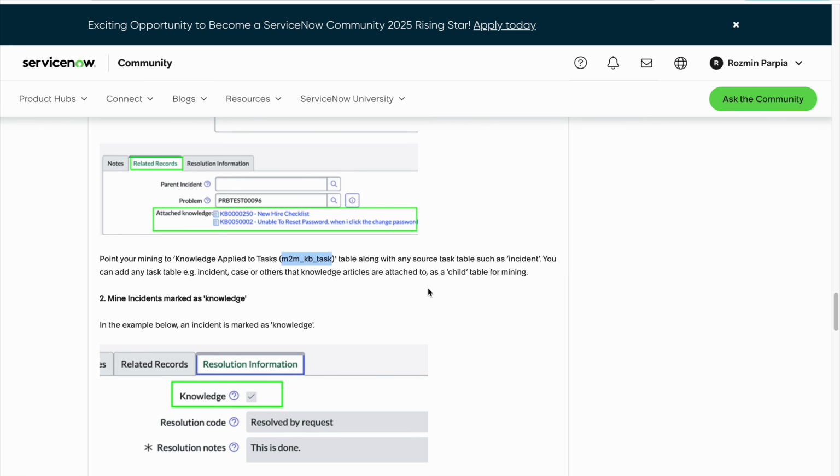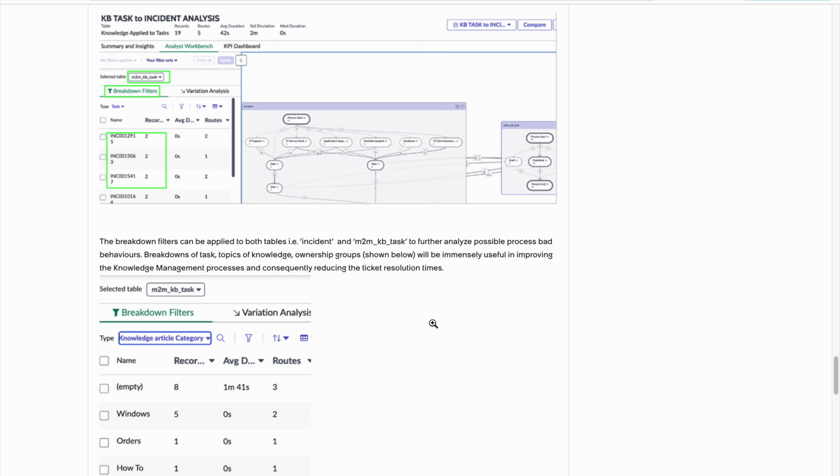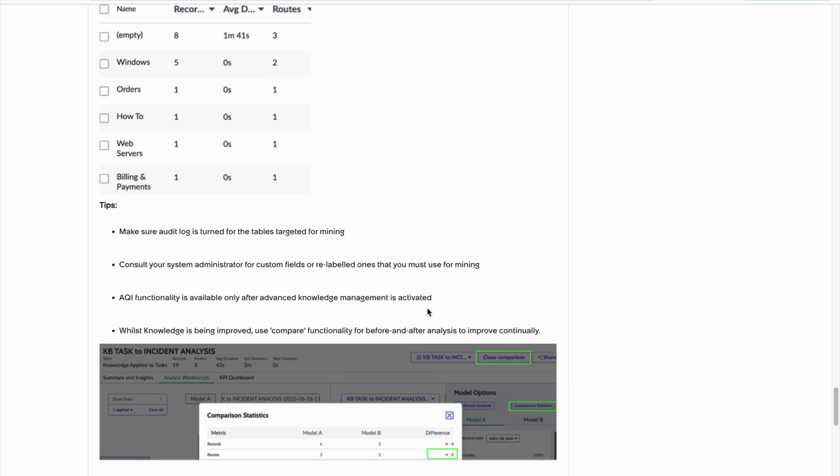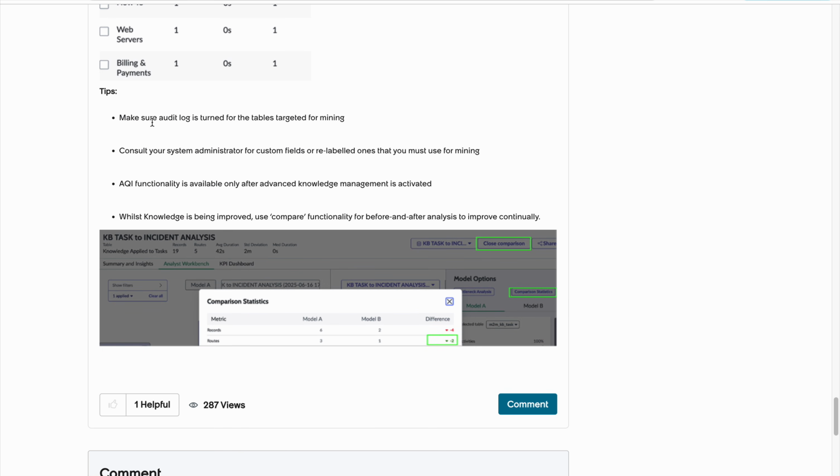So that's all. We are trying to help you create these advanced use cases so you're able to use process mining effectively. Some of the tips here: make sure that the audit log is turned on for the knowledge table before you start mining. Consult your sysadmin for any fields that you might have relabeled, or any custom fields that you might have created. So instead of using the fields recommended in this blog post, you must first find out which relevant fields would be working out for you, because your system admin might have relabeled them or created some new fields.